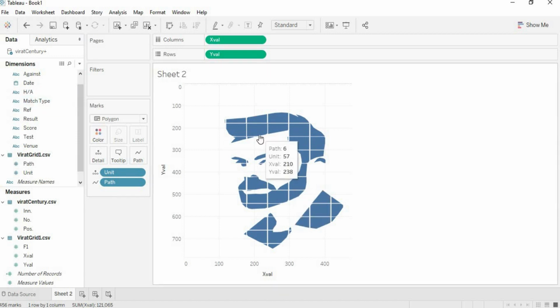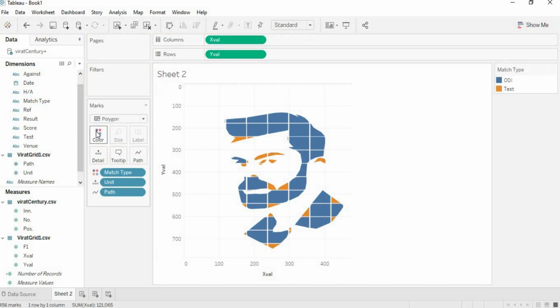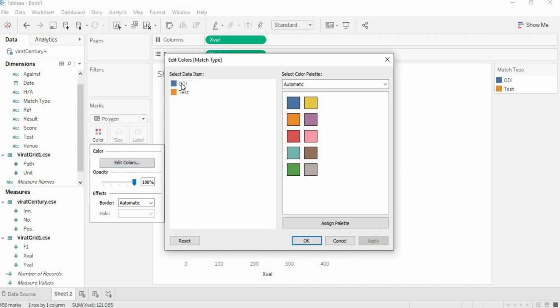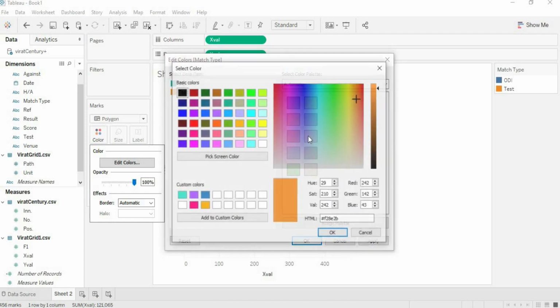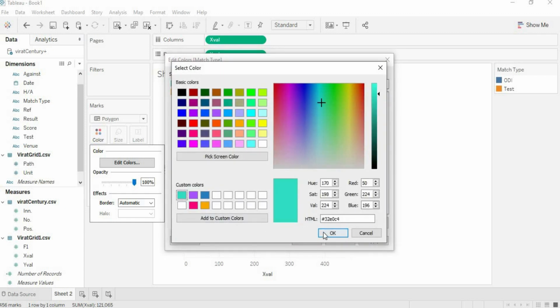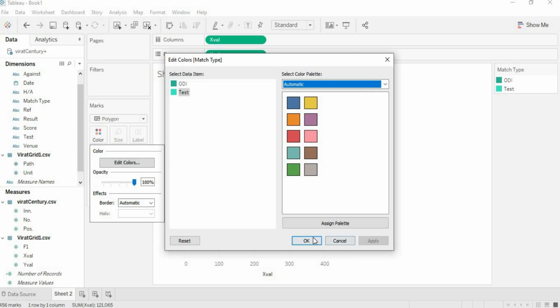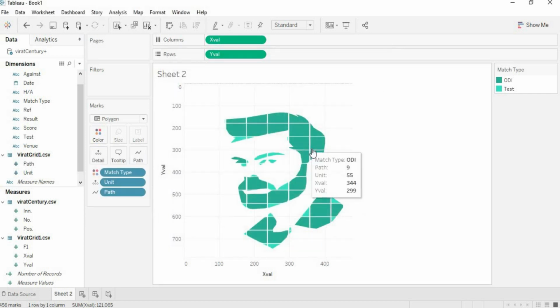Before moving to the tooltip, I will drag and drop match type into color, edit color, ODI. I will give this color a little bit darker. Click on OK, and for test, the same color in a lighter shade. Click on apply and OK. So here we could distinguish the ODI matches and the test matches. The lighter one is test matches and the darker one is ODI matches.